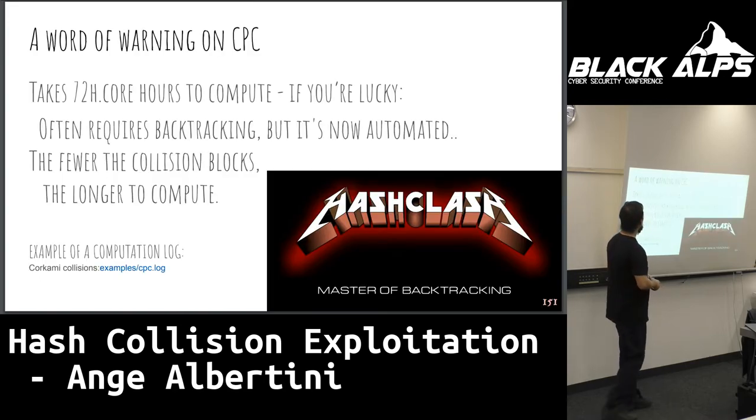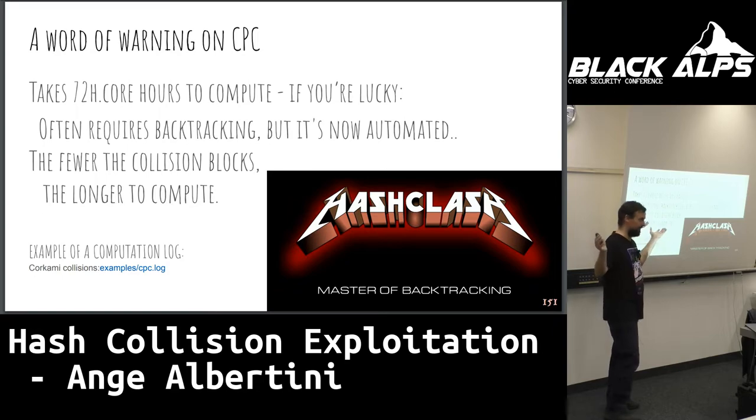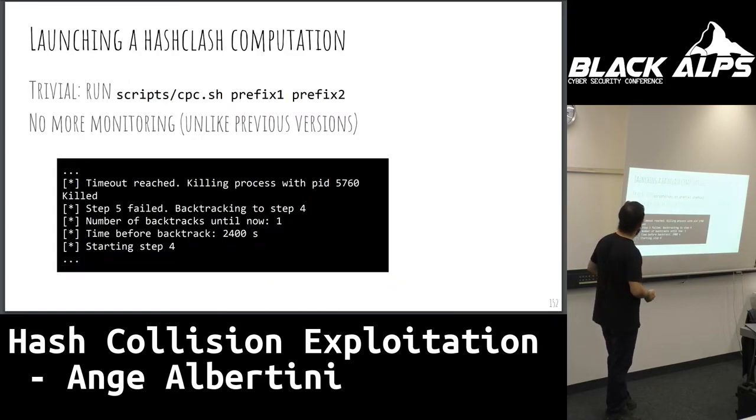So it takes 72 core hours to compute, if you're lucky, again. And why if you're lucky? Because sometimes some steps stall and they have to be restarted. The good thing is now the restarting is automatic, but it just has to retry some stuff, and it can take only a few hours to a lot more. Again, this is collision computation. But at least now it's much better.